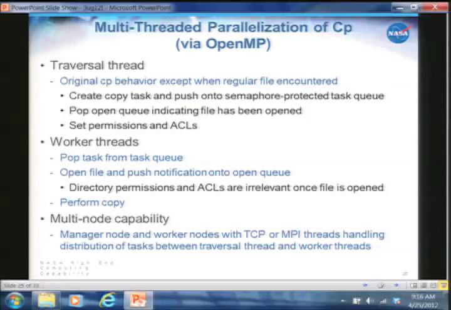So now there's a multi-node capability as well. This works just the same really, except there's a manager node where the traversal thread is, and all these worker nodes, and just a single thread for TCP or MPI handling. So basically, all the communication of the tasks between the traversal thread and all the different worker nodes is handled just by these threads on each node.